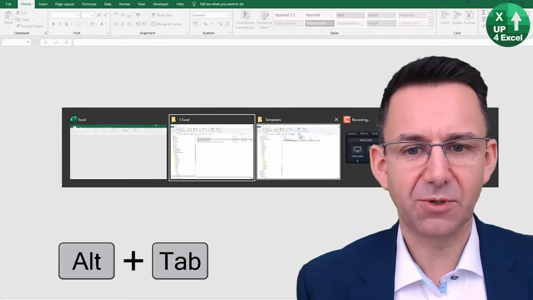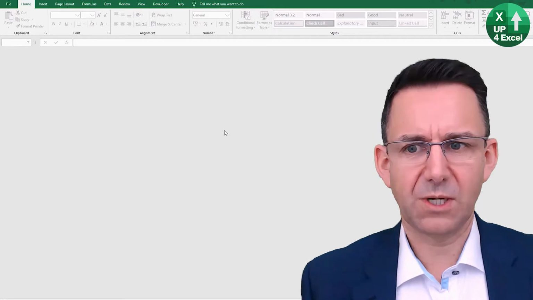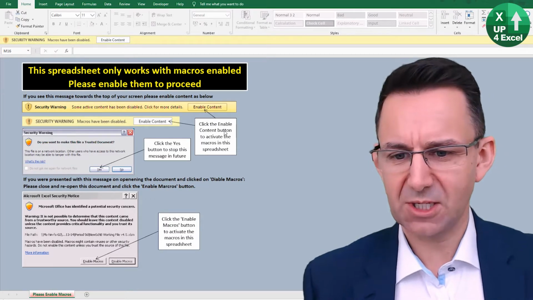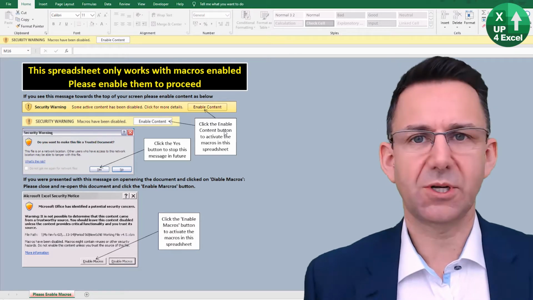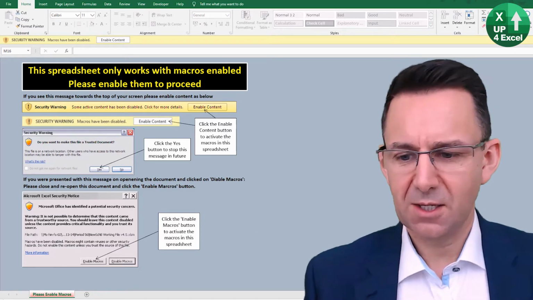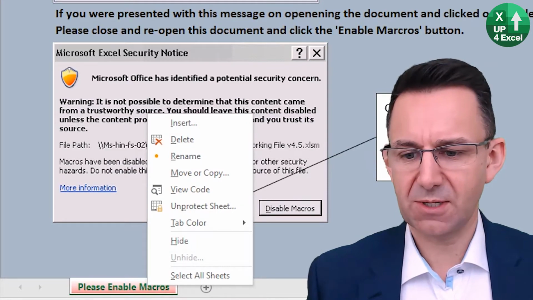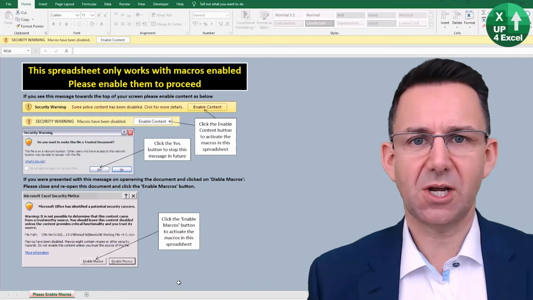I'm going to open a file now. When you open it, you're going to get something like this, which basically says you've got to enable macros to see it. Now, there's nothing to this spreadsheet. There's no hidden sheets or anything like that. This is the entire spreadsheet.